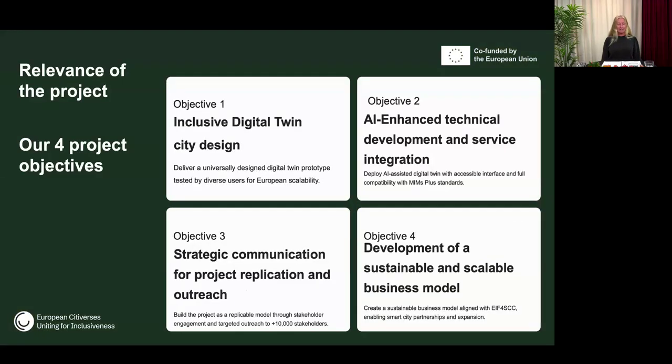And this project has 4 main objectives. The first one is to design an inclusive local digital twin for Gothenburg. The second one is to enhance this digital twin with AI, so it becomes a practical and accessible service. The third one is to communicate and share our model so other European cities can follow. The fourth one is to develop a sustainable business model so the result can live on and scale across Europe.